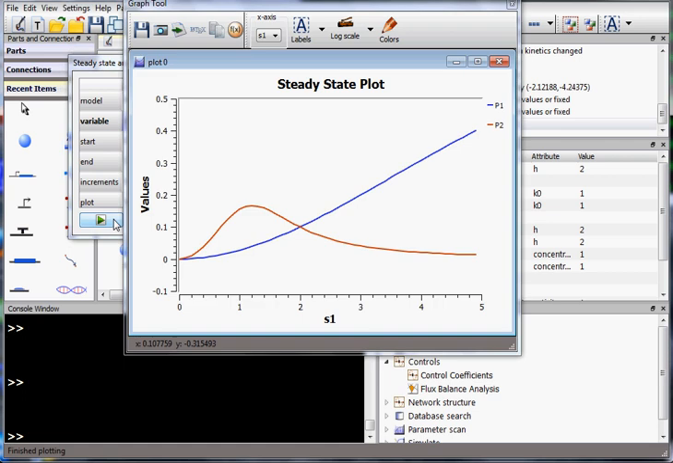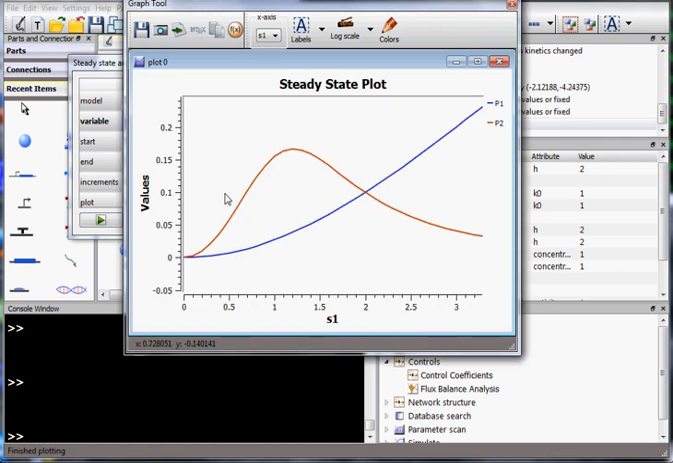Okay. Then I simulate. Notice it produces the typical behavior of an incoherent feed-forward, which is that as I induce using S1, the value of P2 goes up and then down. So S1 is an inducer in the beginning, but a repressor at high concentrations.